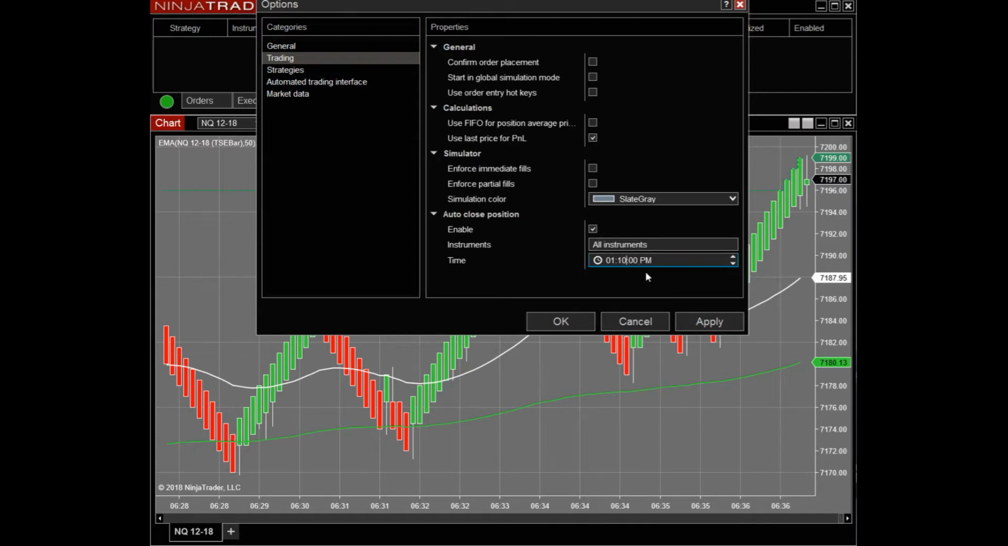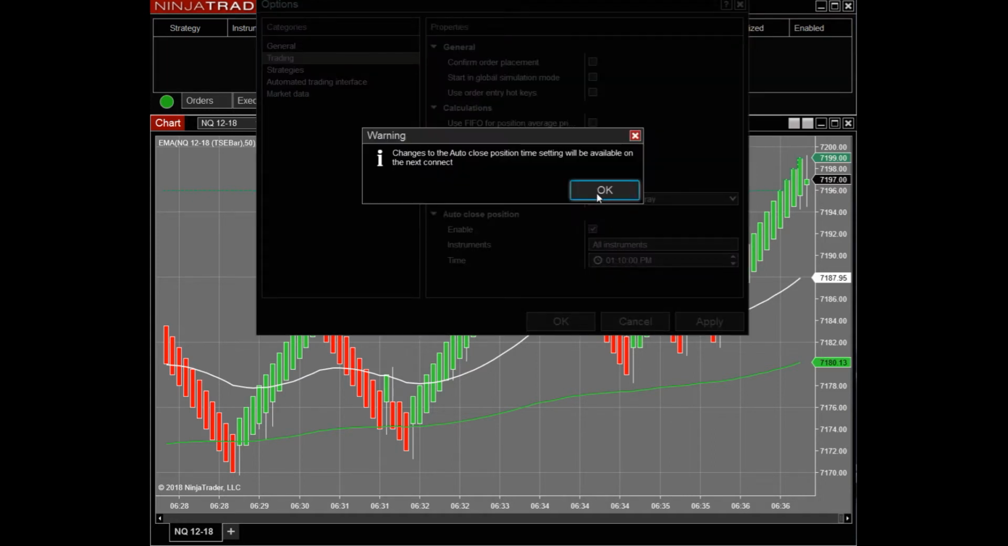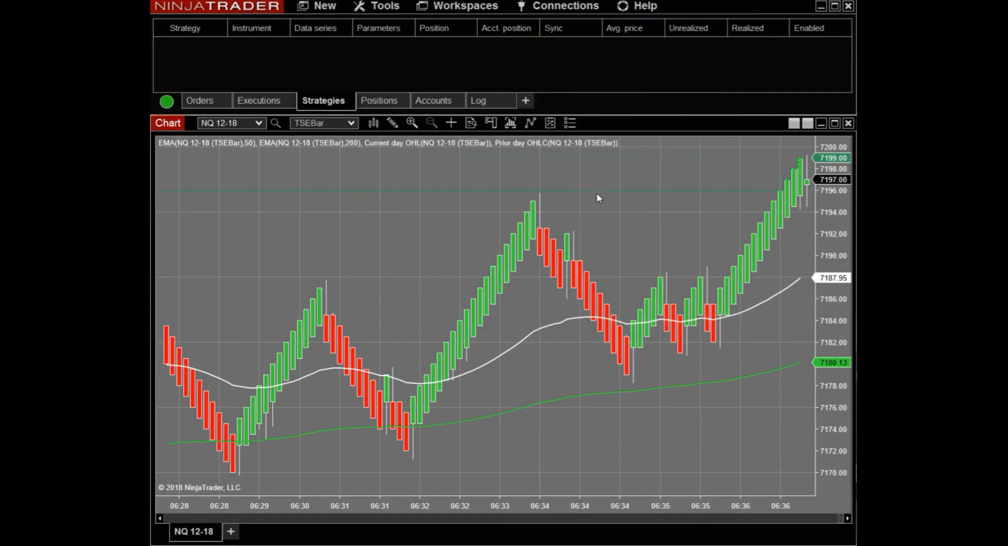Please be sure to make this adjustment for your part of the world, wherever you may be. This way TSE will shut itself off and disable the strategy, in this case at 1:10 p.m. West Coast time. Say OK, and as it's telling you, this will come into effect after the next connection, so be sure to restart your TSE. Anyway, we're not worried about that right now.